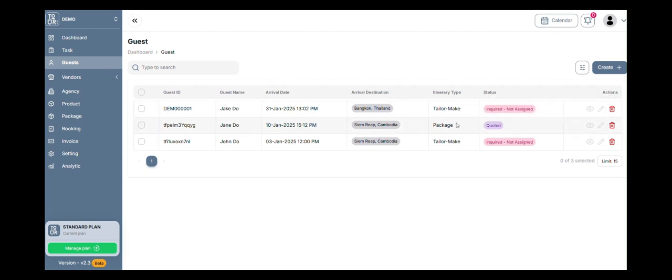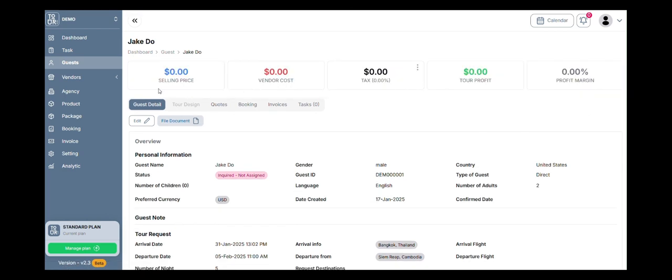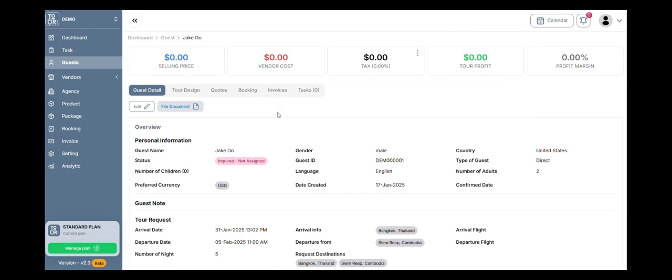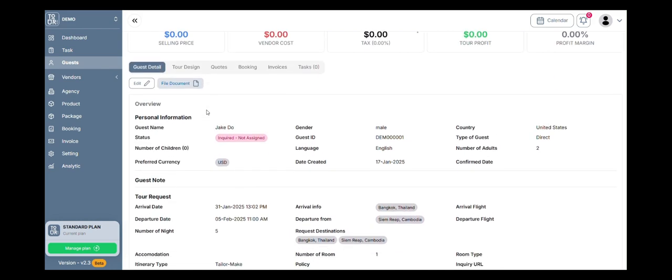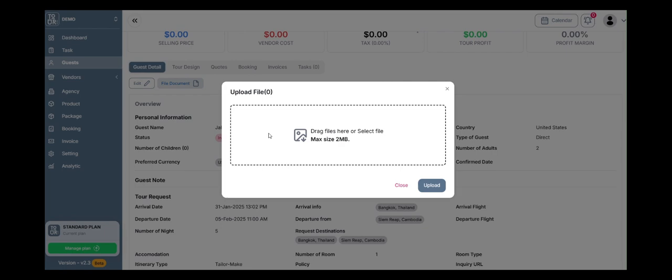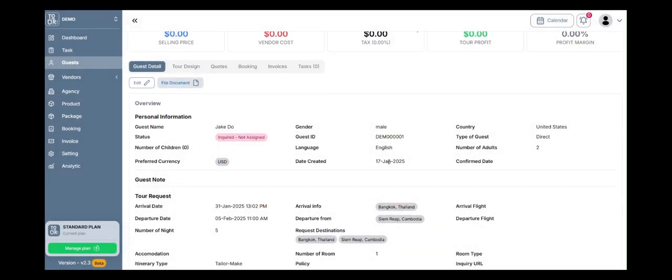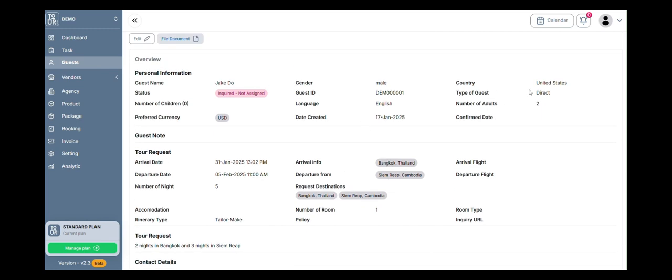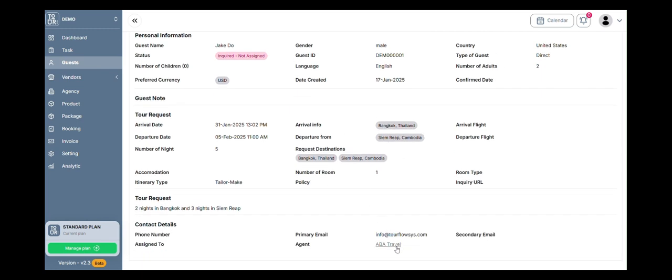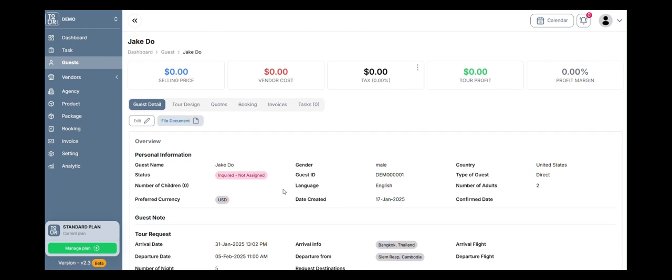So now we have your guest here. Now it's time to plan the itinerary for them. So you open the guest profile here. This is what you see here. This is the information about that guest. So if you have any reference document from the guest, you can also upload it here. So everything's in one place again. All the information you have is here. This is the agency you work with that we chose. So you can view the agency here, with contact details. Very easy to use.